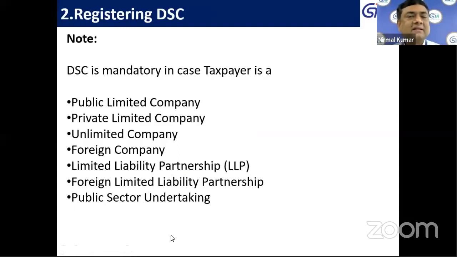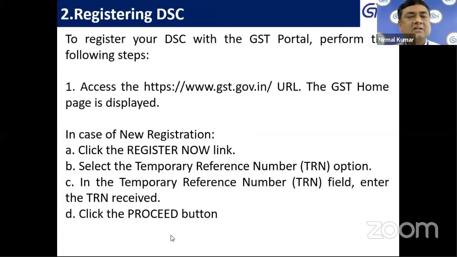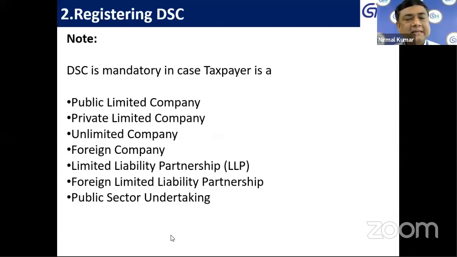Now, once you have started the EM signer, you have to register the digital signature certificate on the GST portal. As per the registration and the return rules, the following category of taxpayers has been mandated to sign the registration or the return compliance forms using the digital signature certificate. It's a public sector undertaking. All these types of undertaking are mandatorily supposed to use digital signature.